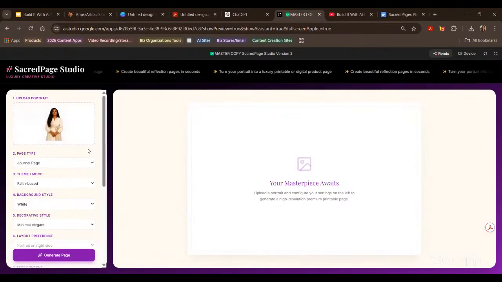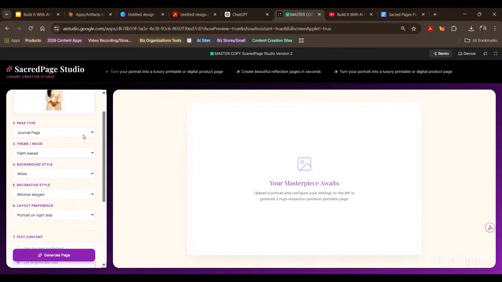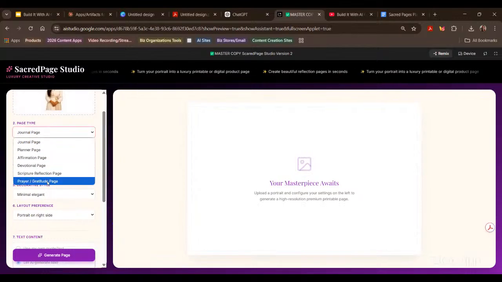So all I would do is, because I do like to incorporate the images inside of my specific apps, I just upload my image. It's the same thing that you guys can create your app with, if you want to do Google AI Studio, the same thing that I did. I asked you guys what type of pages that you wanted. So I built my app with the type of pages that I wanted. So I'll just choose this prayer one.